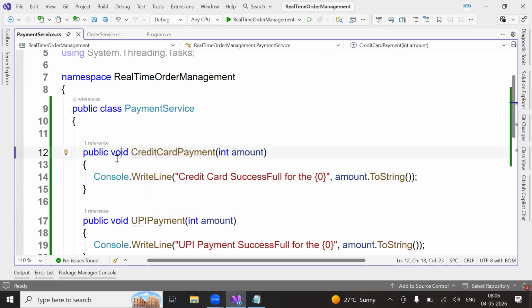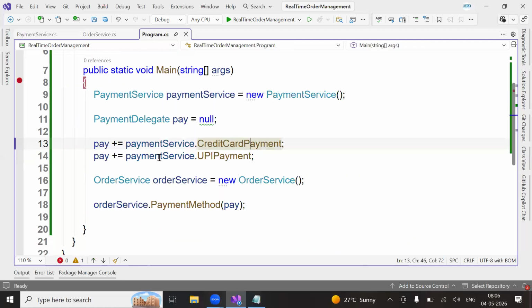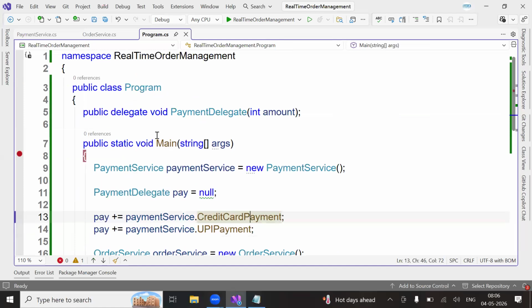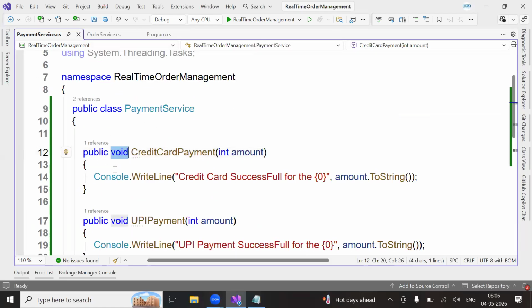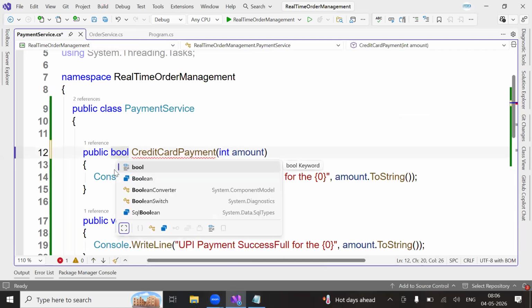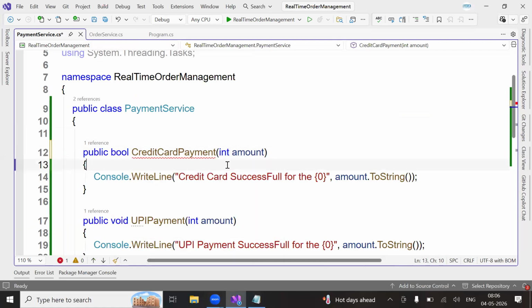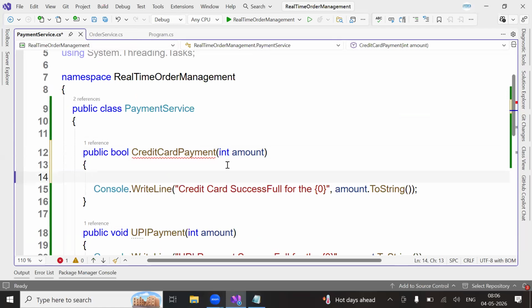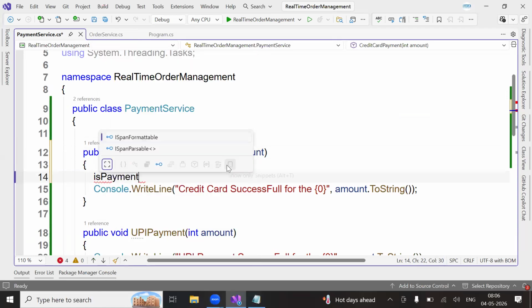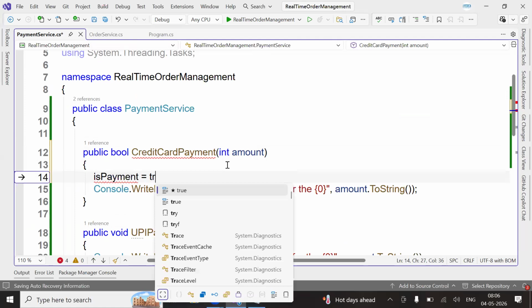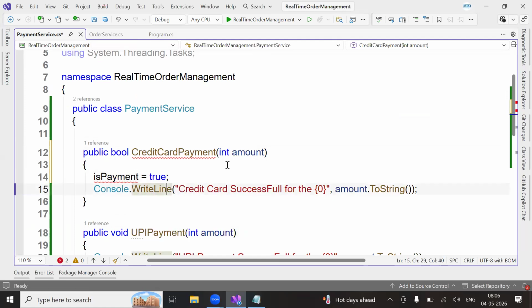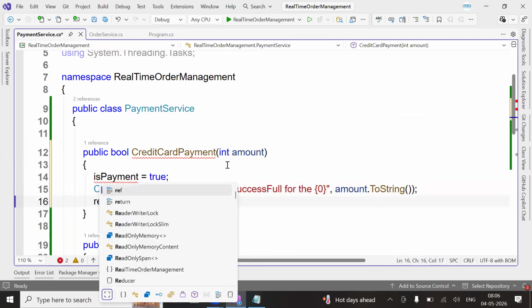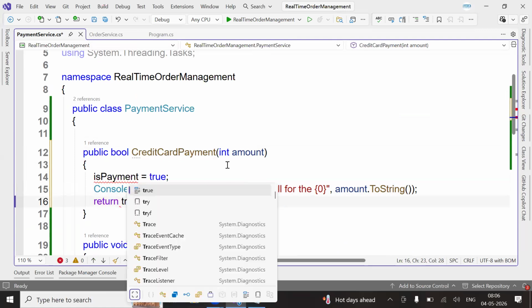What are all the data types I'm returning for the method? Delegate can take it. How do I do that? Let's see. In the payment service, I'm saying bool. When you make this bool, is payment equal to true? Something like that. After executing this, do you want to return true?